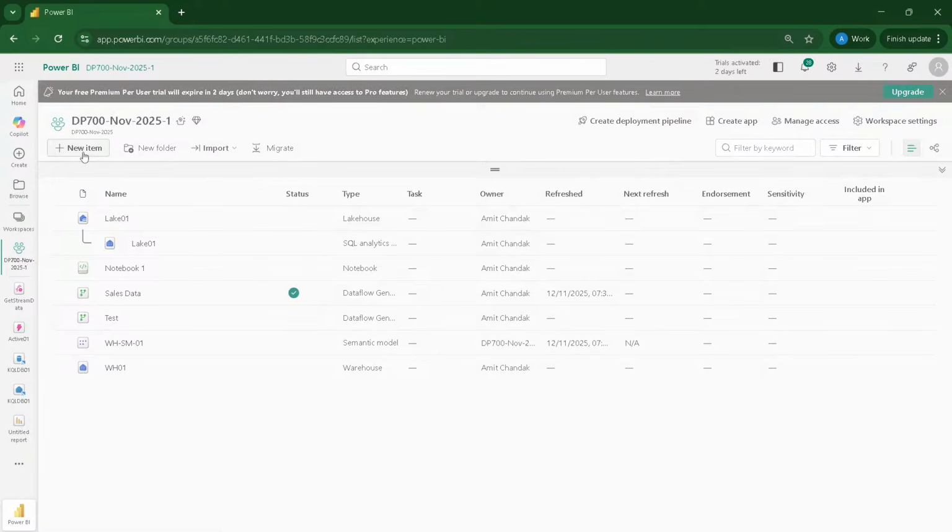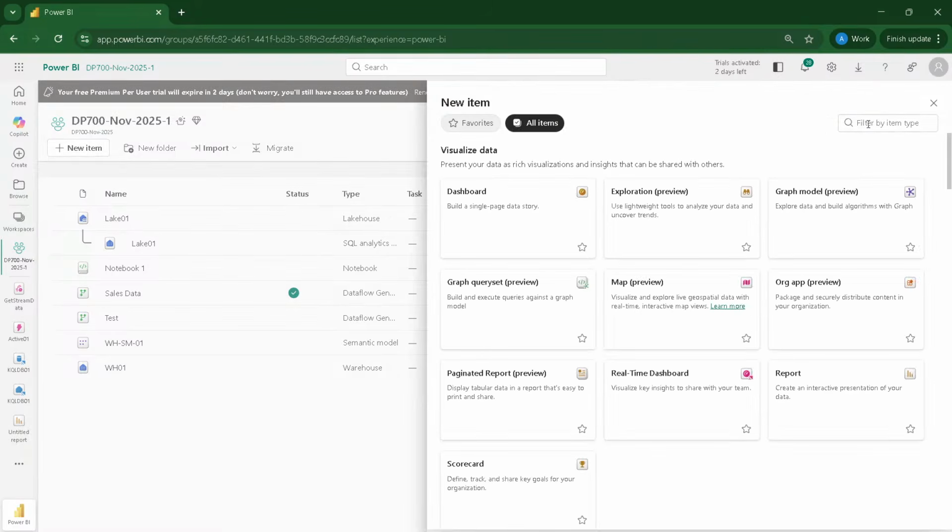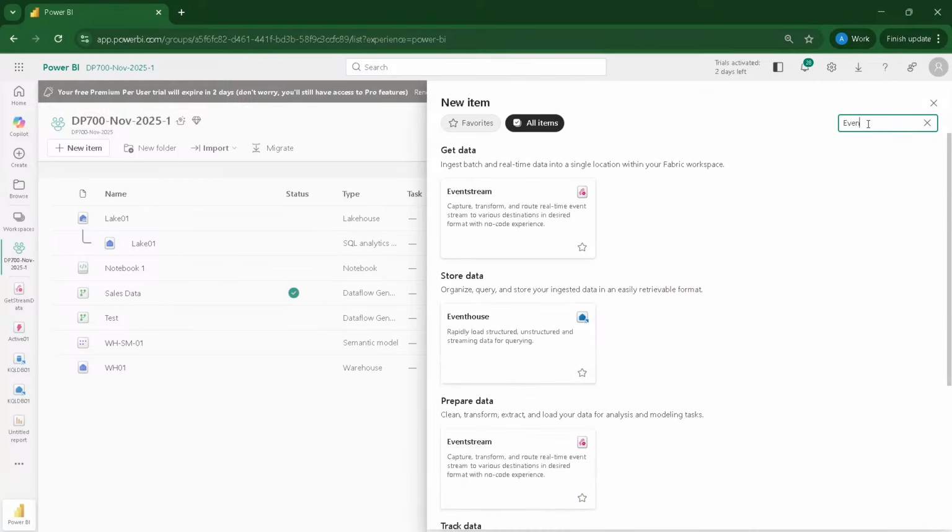So let's start the journey. New item, and in this new item, search for event stream. Now you can scroll down, and in Get data, you will also get this event stream. This is a method to get, meaning we are trying to get the real-time event streaming data.